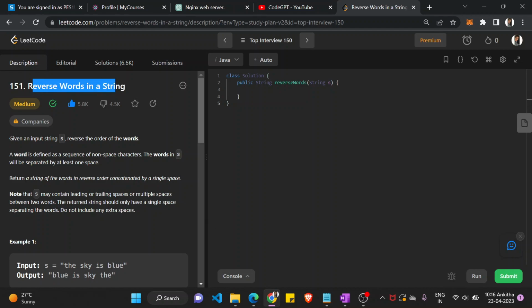Reverse words in a string. In the previous video we saw how to reverse a string containing only a single word. But in this case it is a string with many words, so we have to reverse the words in the string.